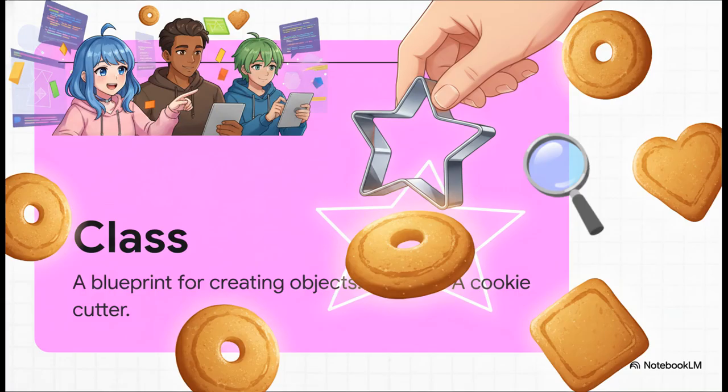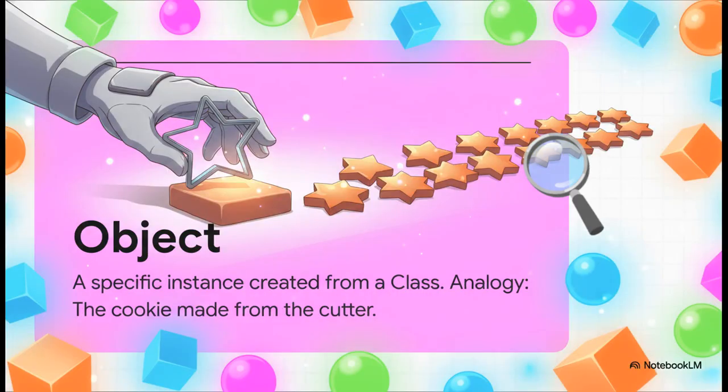And the class is super simple to understand. It's not the thing, it's the blueprint for the thing. The best analogy? A cookie cutter. The cookie cutter defines the shape, a star, a gingerbread man, but it isn't the cookie itself. Right, so if the class is the cookie cutter, then what's the object? Well, it's the cookie. It's the actual thing you create from the blueprint. And what's cool is you can take that one cookie cutter, that one class, and create as many individual objects, as many cookies, as you want.